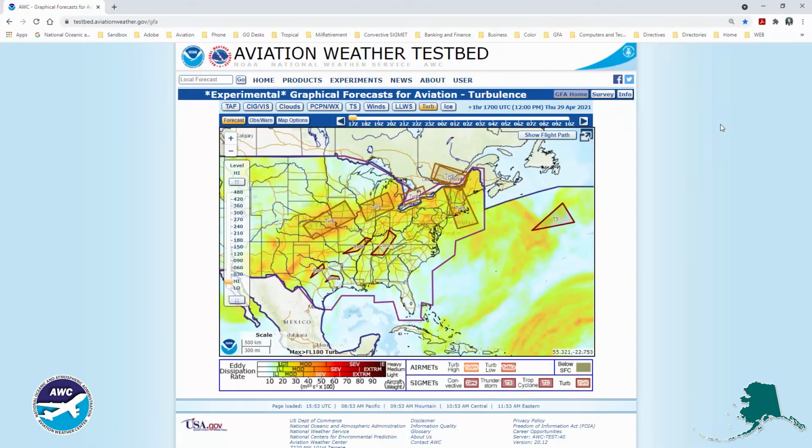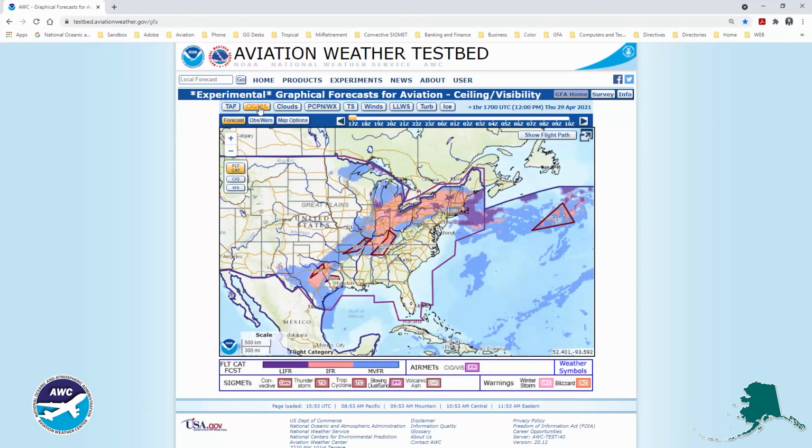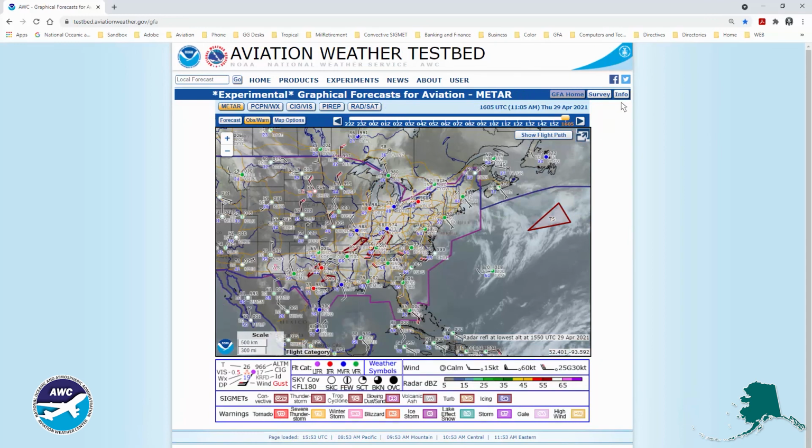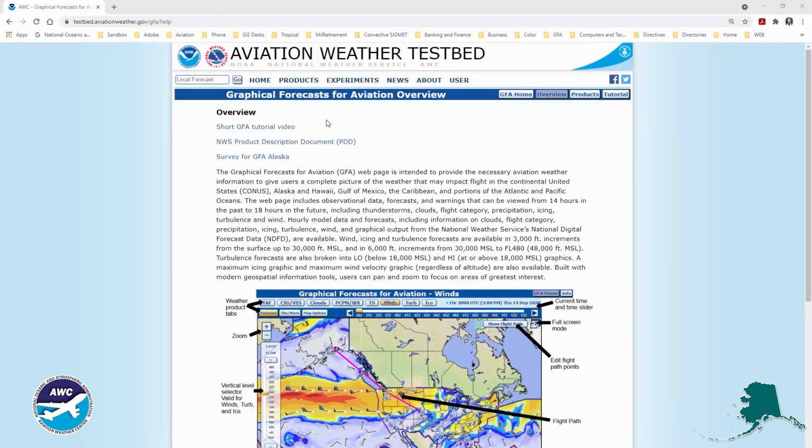We hope this quick introduction to the GFA has provided you with enough information to get started. You can also find additional product and tutorial information by clicking on the Info button in the far upper right corner.